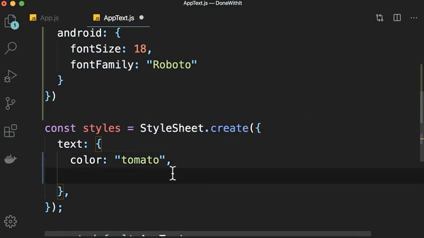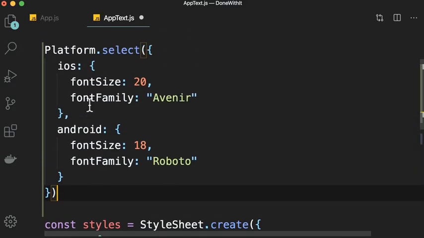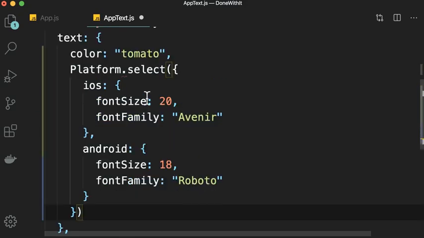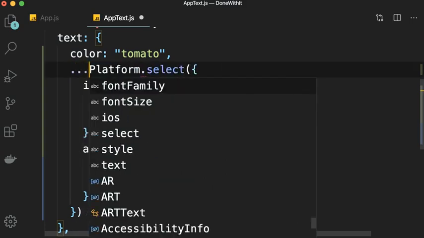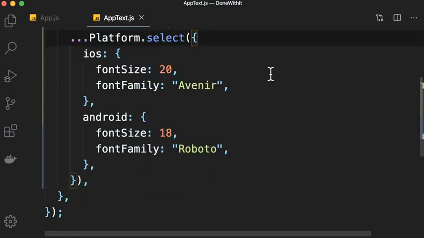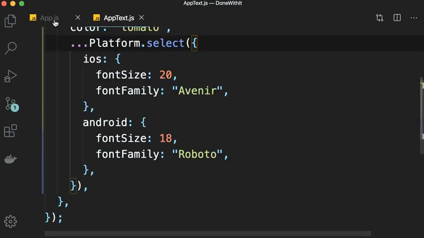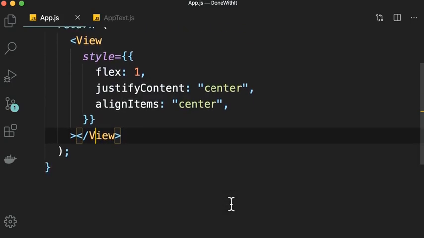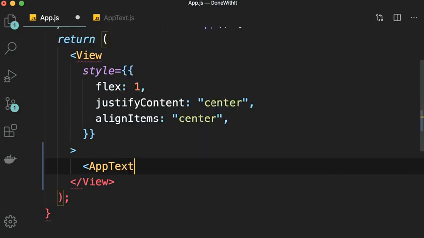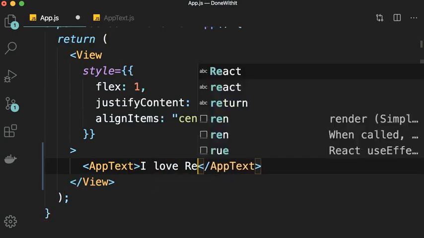Now we want to copy platform-specific styles over here. So I'm going to cut this code, move it over here. Now, as I told you, the select method returns an object. So here we spread that object to copy its properties into this object, okay? Now, let's save the changes. So let's go back to our app component. And here in our container, we're going to add app text. And let's say I love React Native.